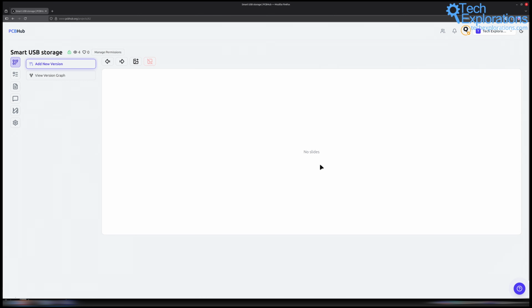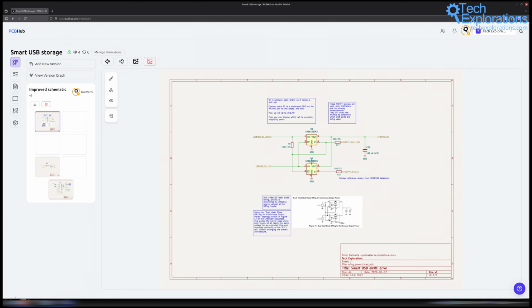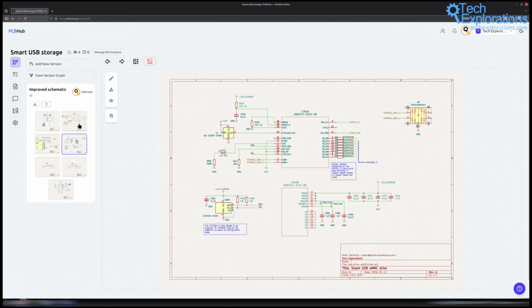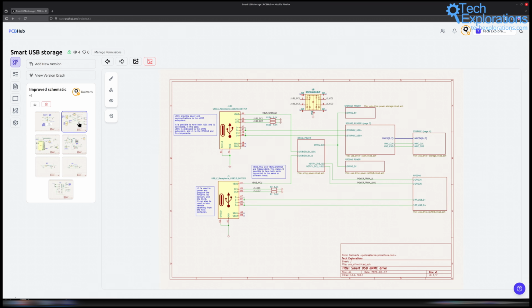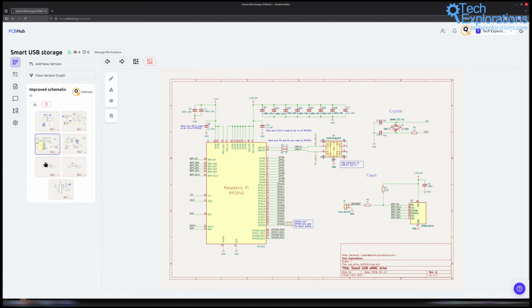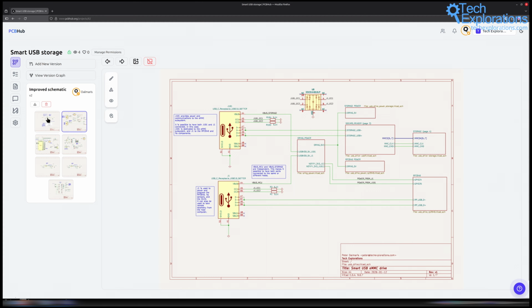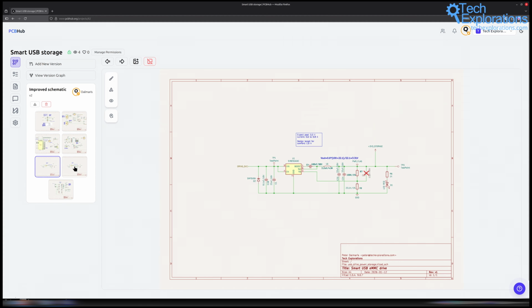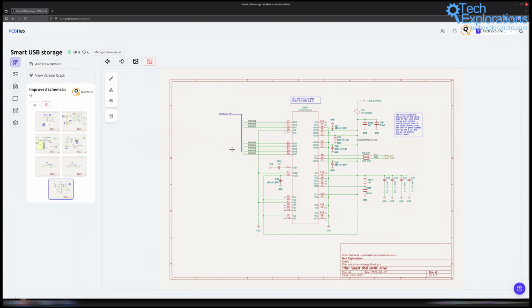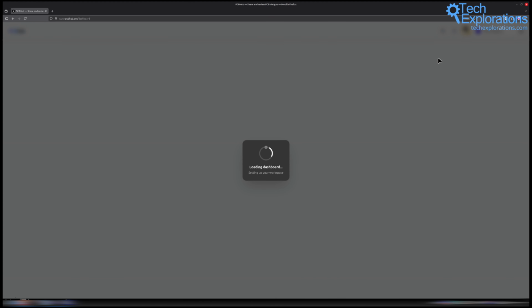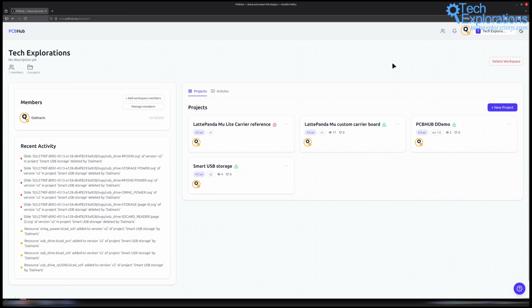Here's the Smart USB Storage. I'm going to start from scratch, but just wanted to show you what it looks like and how responsive the system is. So here is the Smart USB Storage. This is the live project on PCB Hub. I'm not going to do anything on this because I want this particular project to be available for work later on. But I also want to show you how to get started from scratch.